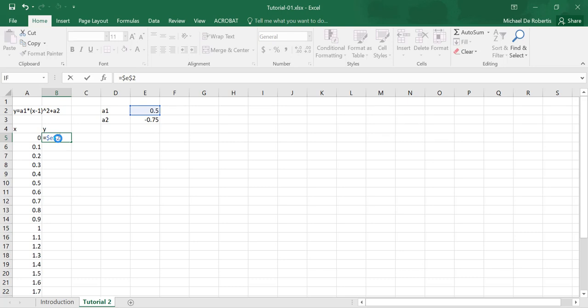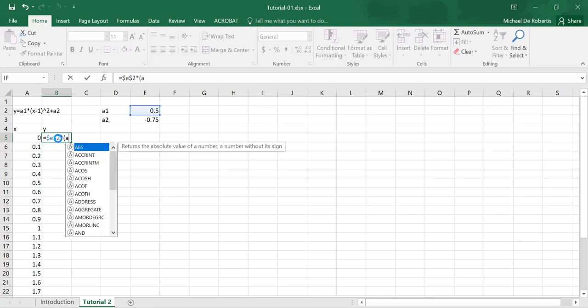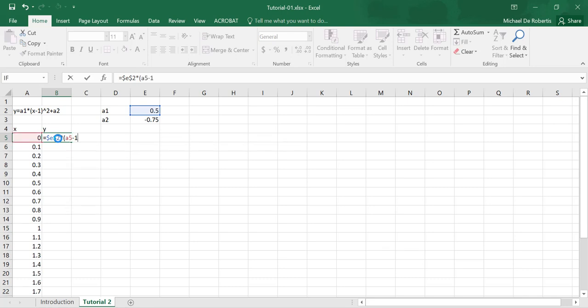You see it highlights E2. And I must multiply that by (x minus 1). Well, x is simply the cell value in A5, so that's A5 minus 1. And I want to square that and add A2, which has to be referenced absolutely again, $E$3, return. And I end up with this particular value, and I should calculate to make sure that in fact it's correct, which it is.